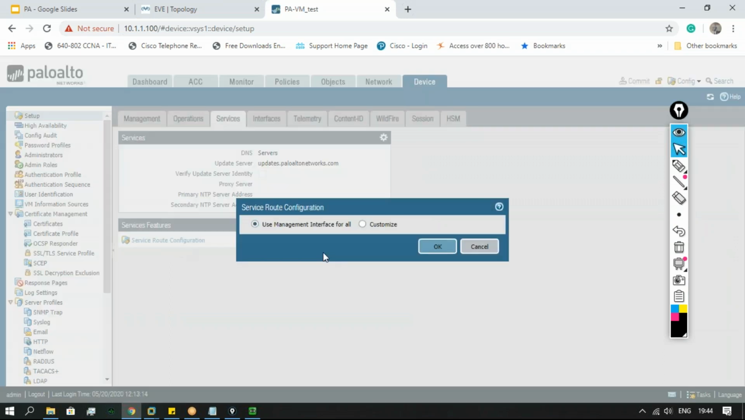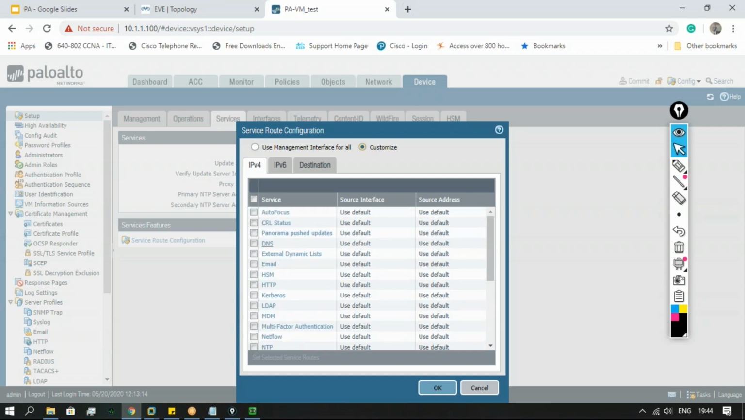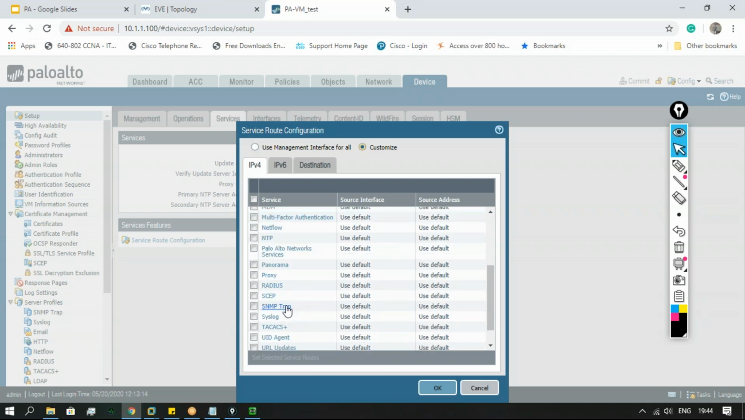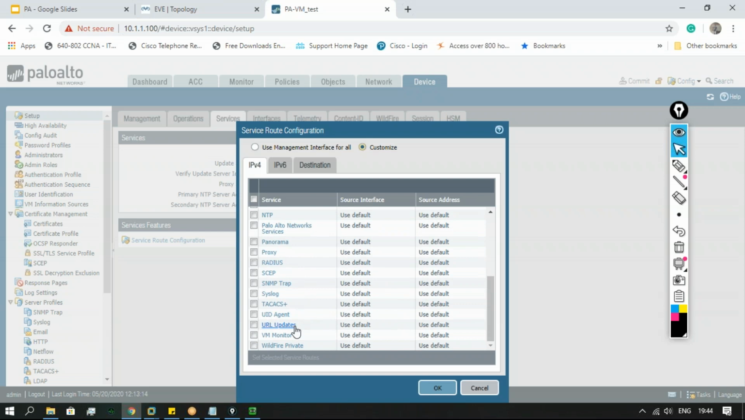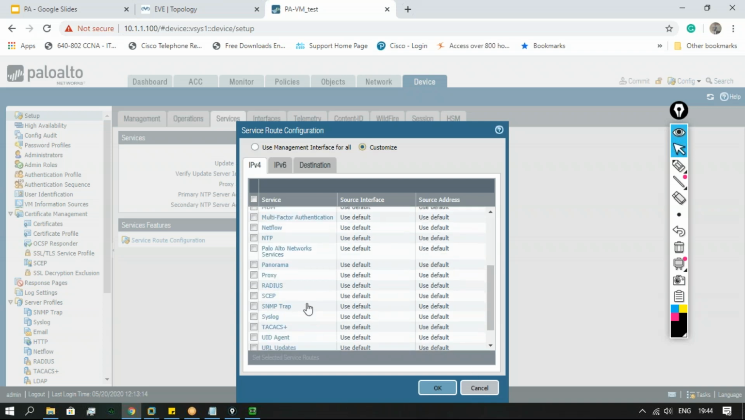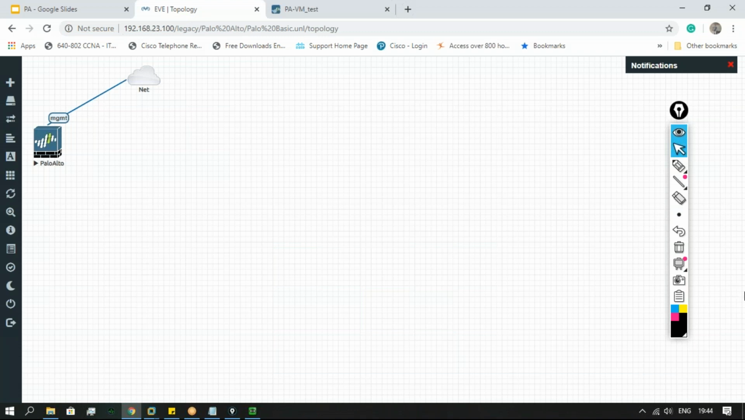Now again, service routes. Guys, any questions understanding service routes? These are services which Palo Alto uses to get updates for the firewall. That's why you have NTP, LDAP, Palo Alto Networks Services, Panorama, Proxy, RADIUS, TACACS if you have it. You can define them over here. For example, for LDAP, you can pick the interface that you want to use. Yep, like the source interface and the source address.